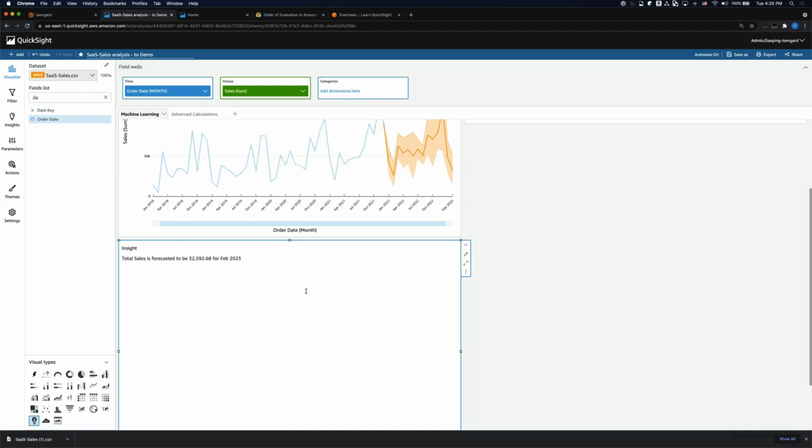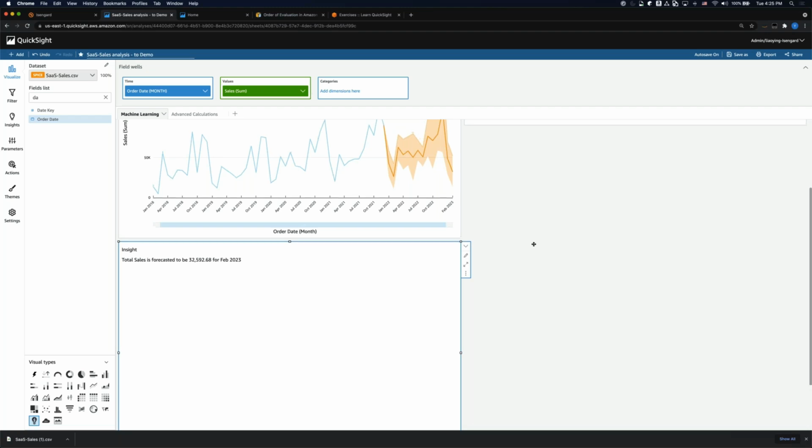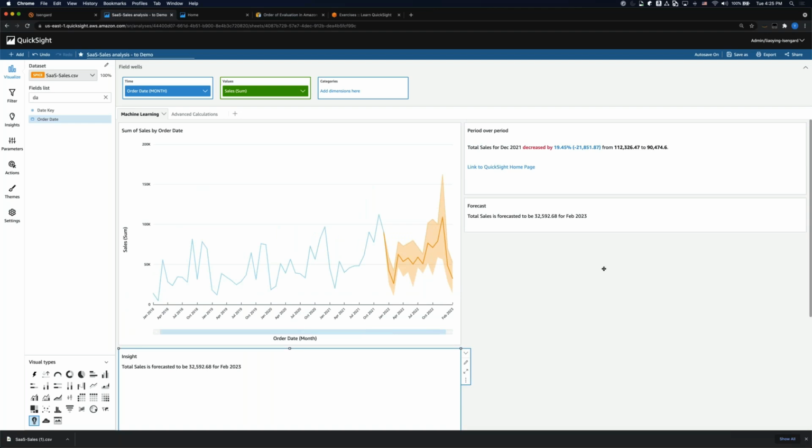Yeah, so here what QuickSight will do is first aggregate the data in the dataset to month level, right? To order date at month level, and calculate the sum of sales per month, and then calculate the forecast of the monthly sales to the period specified in the computation. So that's how you reach here. And let me come back to this one.